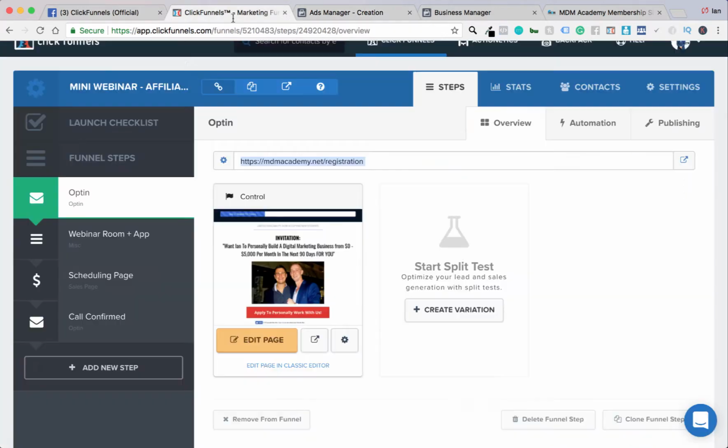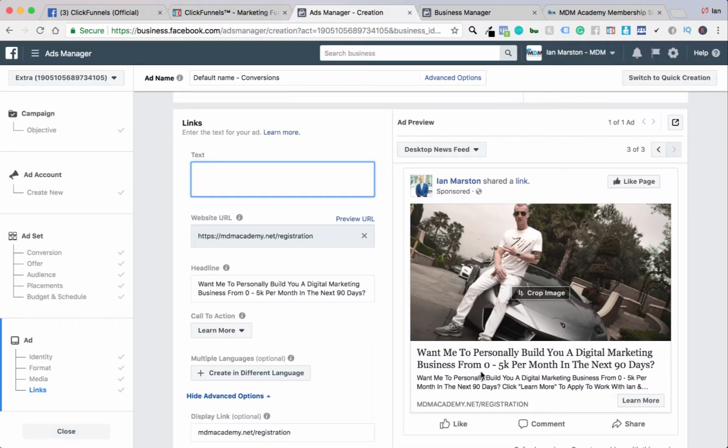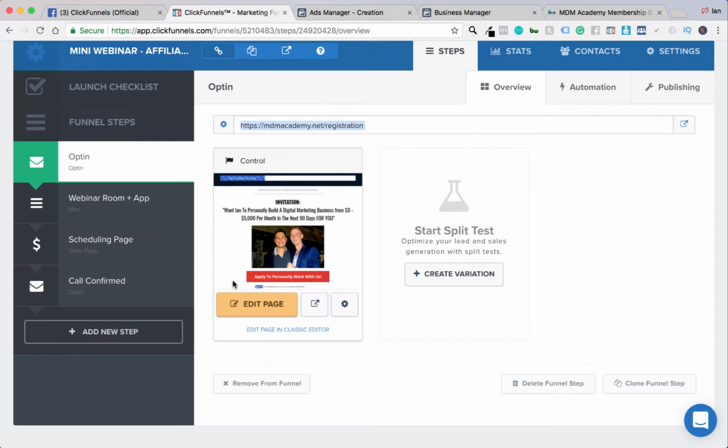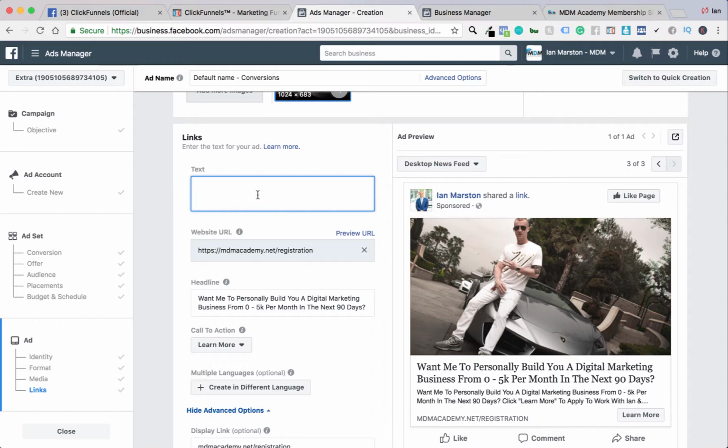If what we're offering here is me to personally build them a digital marketing business from 0 to 5,000 per month in the next 90 days, at that point they're wanting to see this be congruent. Want me to personally build this. It's coming from Ian Marston. Boom, they hit this page, want Ian to personally build you up. Boom, okay, it's congruent. Then they watch a training about applying for me to personally build them a site and working with me and watching a training on kind of what it is that I'm doing. So again, you have that huge congruency there. And just figure out if you guys want to do text or not.